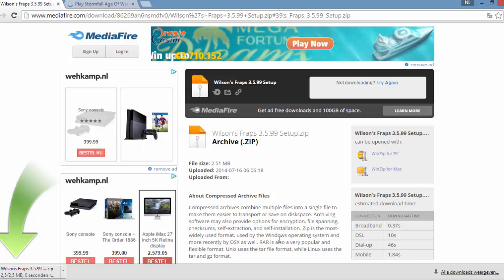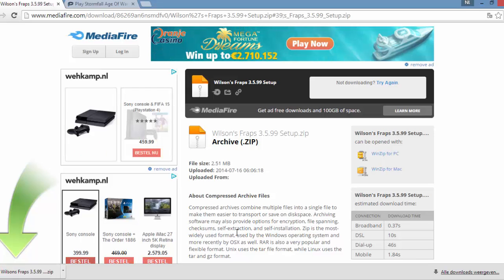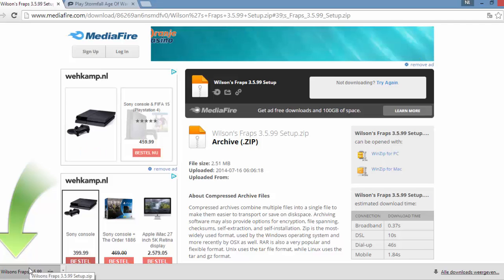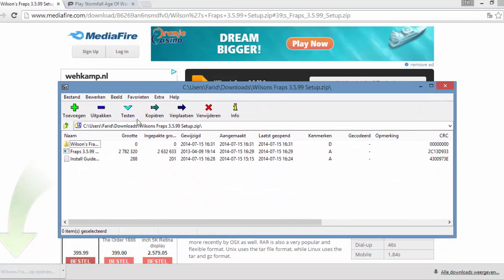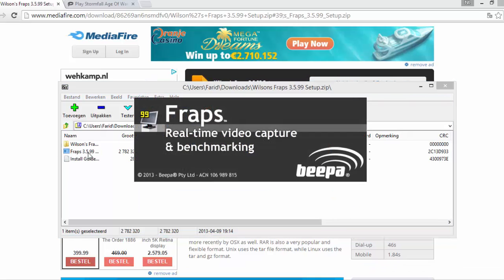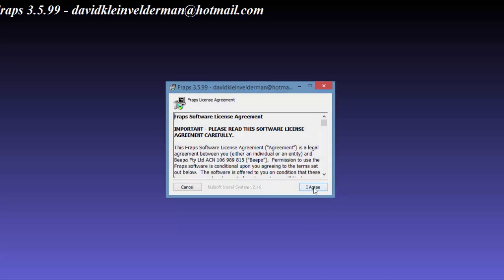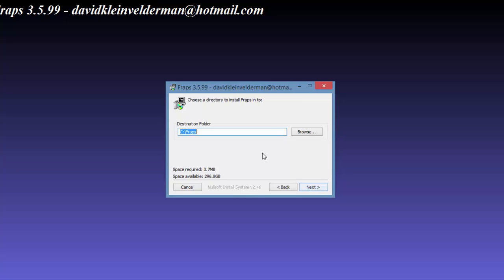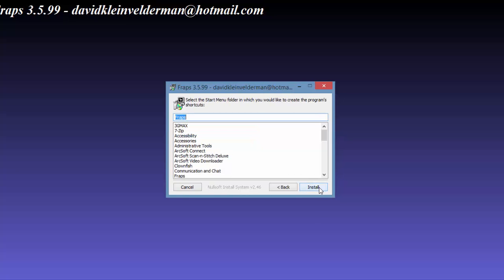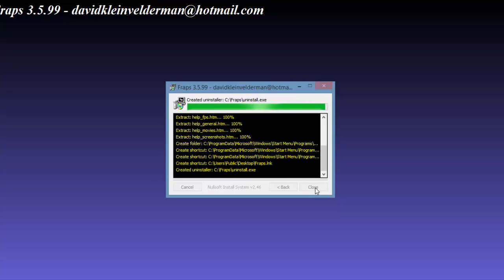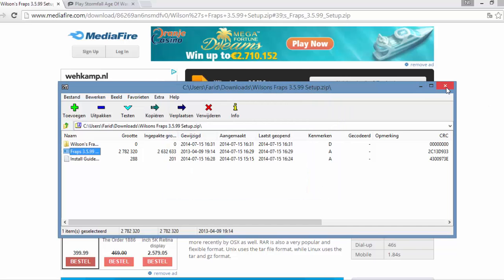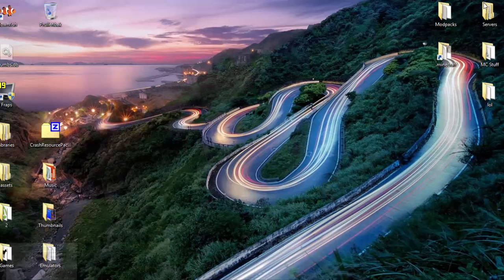Okay, so it's downloading. It will only take like 3 seconds, at least if you have a good internet connection. So then what you do is click on it, and double click on the .exe. Yes. So now it starts installing. Click on I agree, and then next, install. So it's installing now. Okay, so now it says completed, so click on close. So now you're done with Fraps, and now you got it.